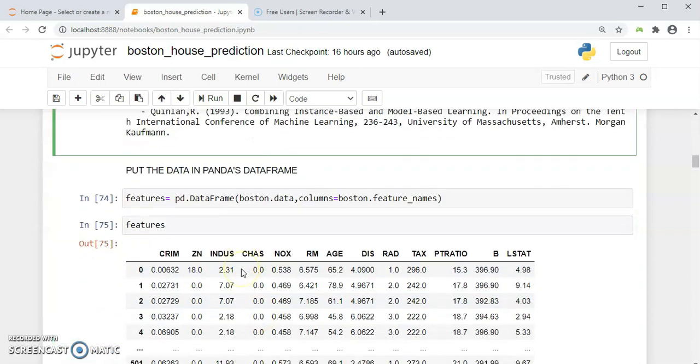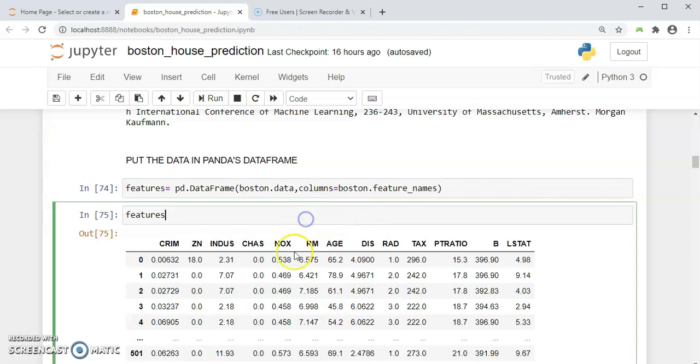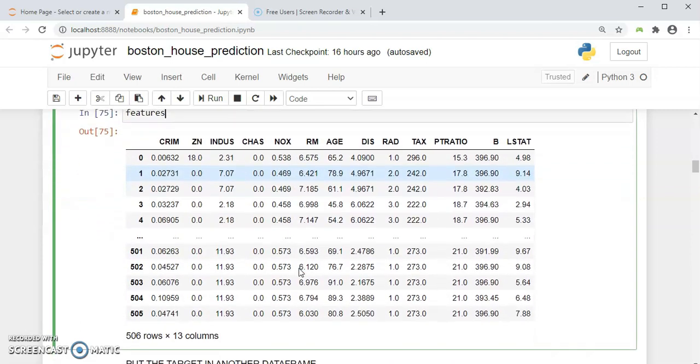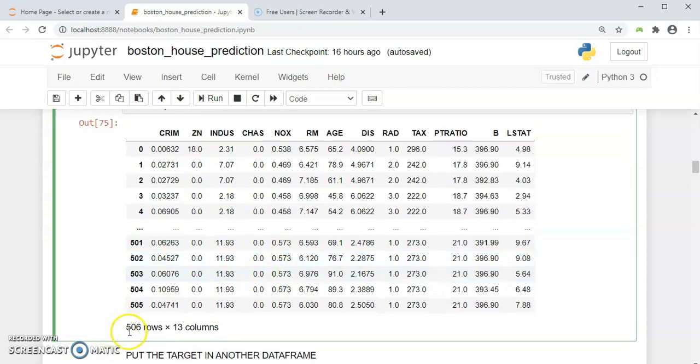The next step is to put the data in a pandas data frame so that we can use different pandas functions. To do that, I am using the pd.DataFrame function and going to have the columns same as the Boston feature columns. When I print it, you can see I got the data frame of my Boston house data, which says that I have 506 rows and 13 columns.